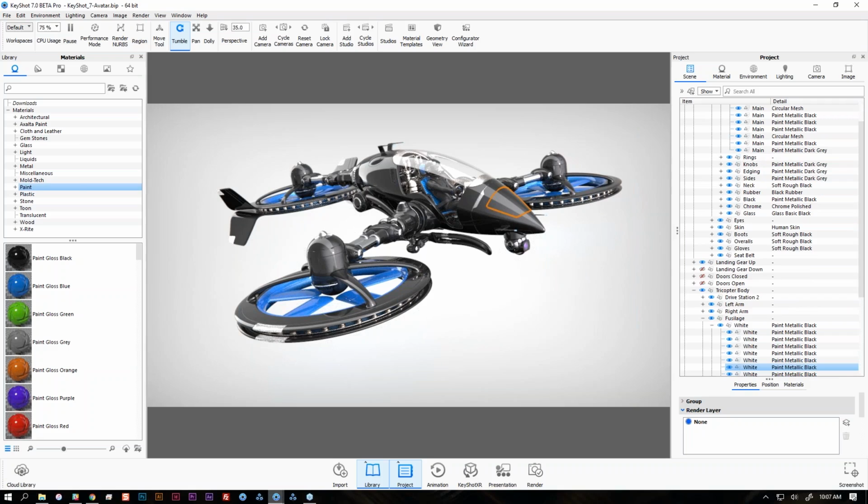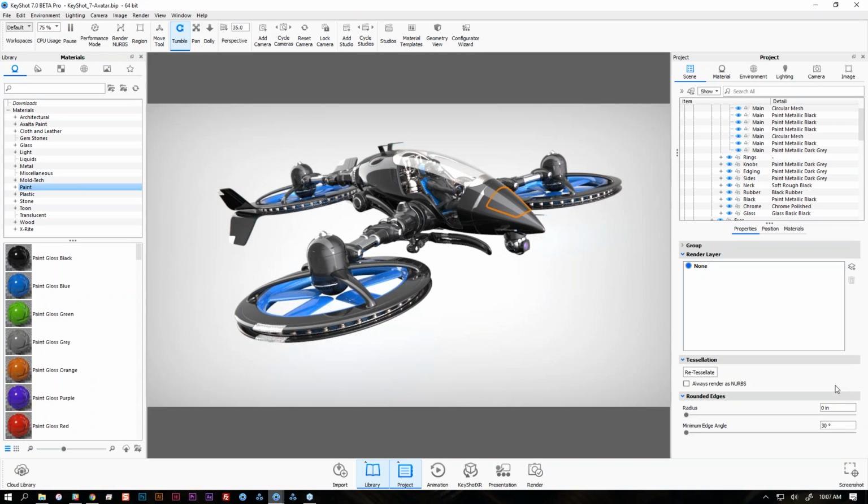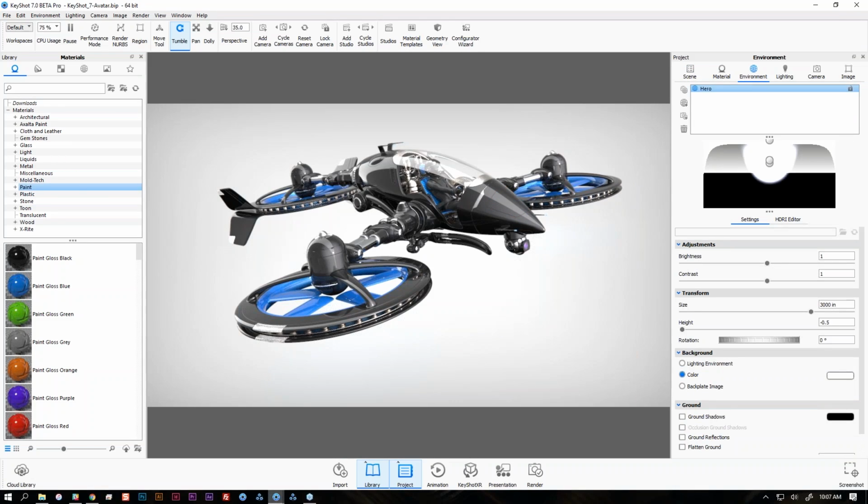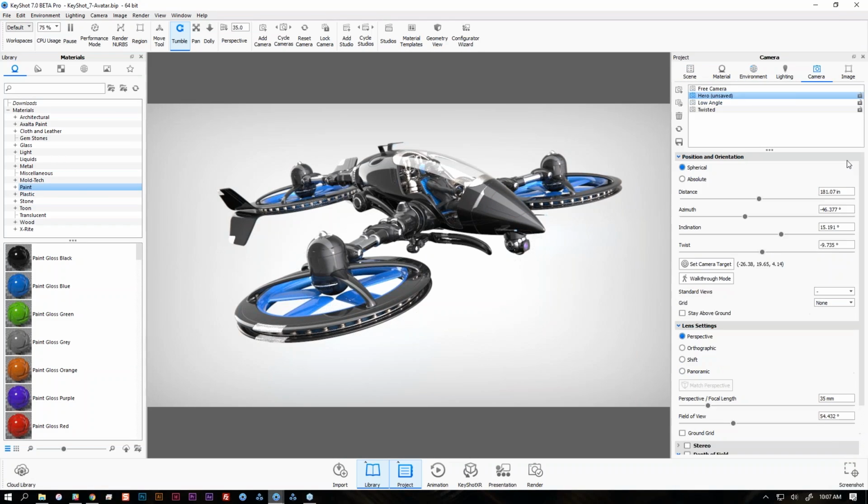Another really cool addition to the UI is we've now added units in all of the unit aware value fields. So here under rounded edges, you can see the scene is set to inches, and we now know that that radius respects those scene units. And that goes for environment properties as well, camera properties, and the updates to the new materials that Richard will be talking about a little later.